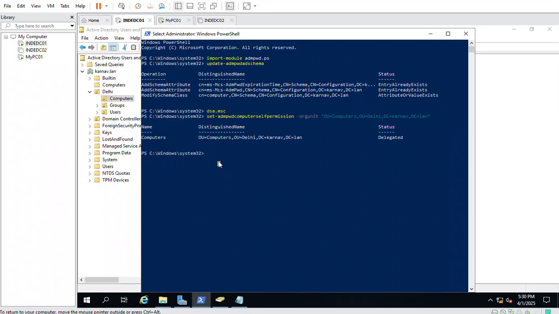Now I will show you who can see the password under this organization unit. By default, domain admins can only see the password under the computers in this OU. By default, I would say, AdmPwd.PS.